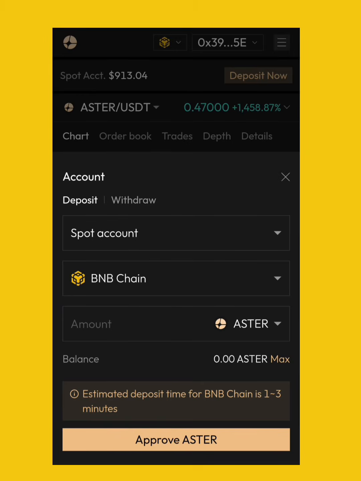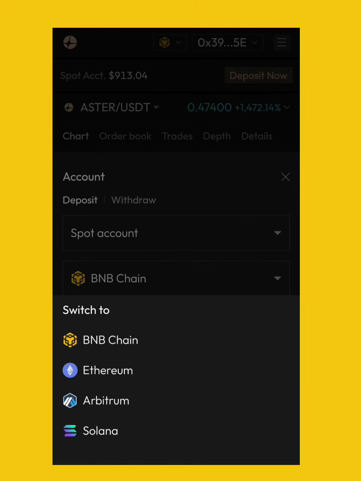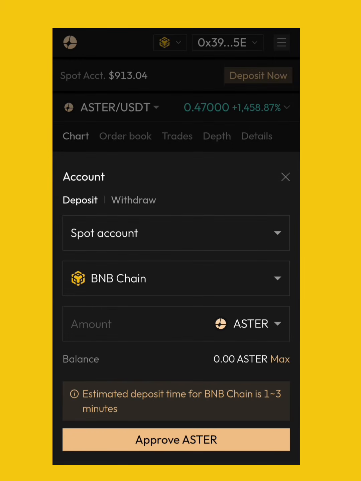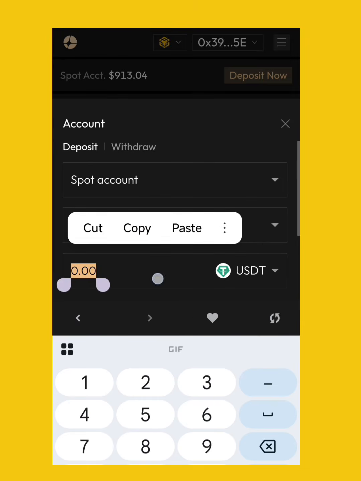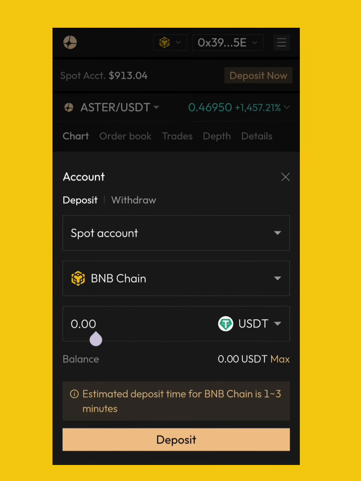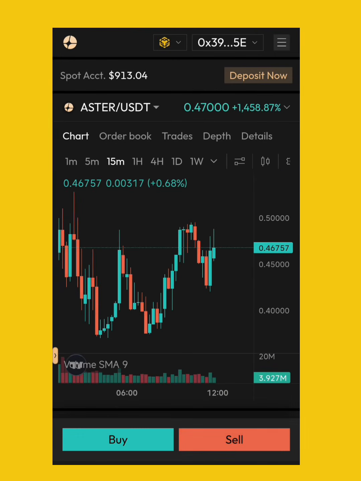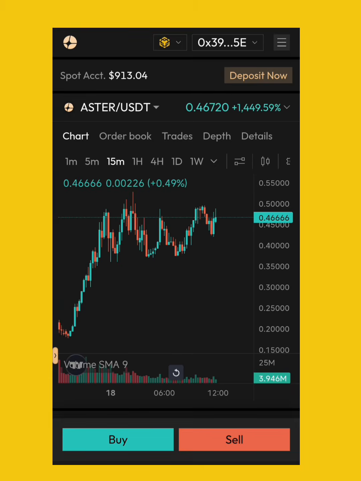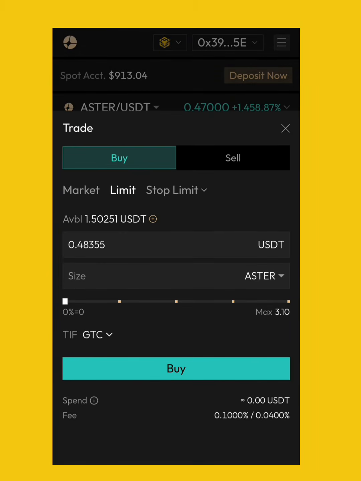Then you see the BNB chain. This is the chain you are using. For those of you who are using other chains, there is Ethereum chain, there's Arbitrum chain, there's Solana chain, any chain you want. But I use BNB chain, so then you can now change this Asters to USDT, and you can now put the amount of USDT you want to deposit to your spot account. When you put the amount, you can now click on deposit, and you confirm the transaction, and it will be deposited into your Asters spot account.